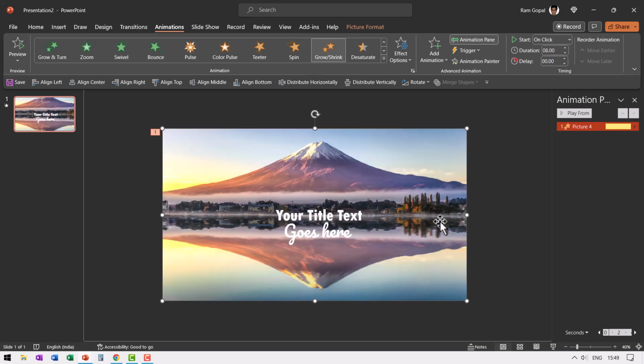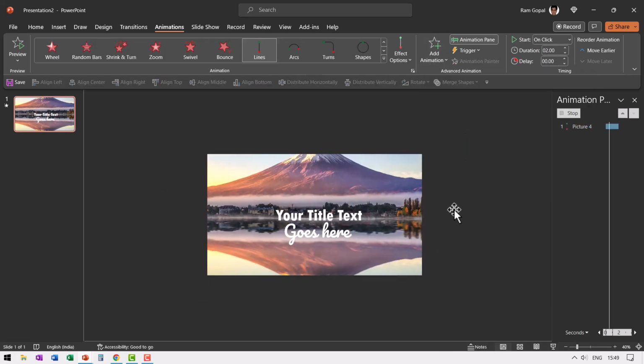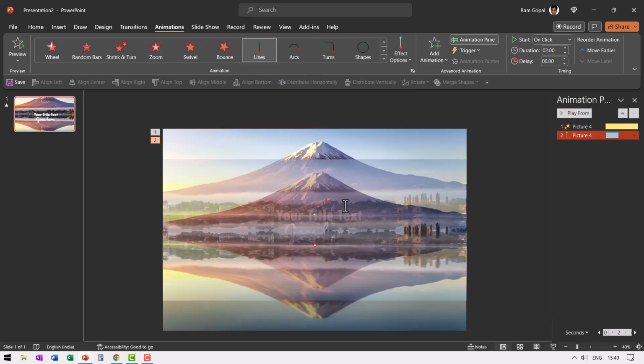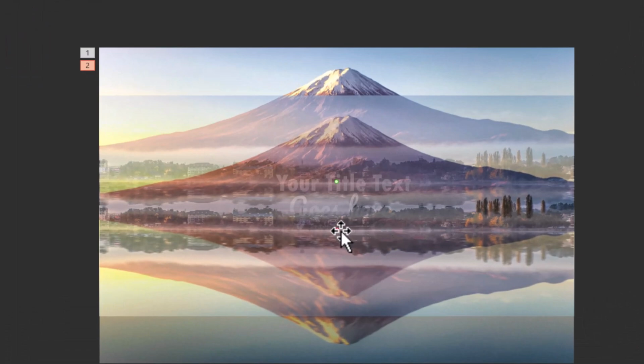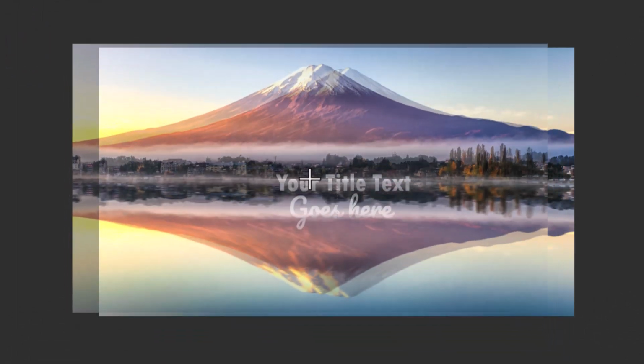So this is the first step. Now, along with the grow shrink animation, I'm going to add motion path as well. So let us go to add animation, go down and say motion path. And you can see that this motion path by default is to the down. So I'm going to click and move this to the left like so.